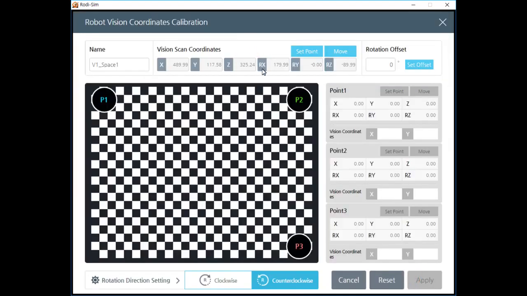After you make a standby position, you need to make 3 other positions to calibrate the robot and vision position data. Please click the P1, P2 or P3 icon or the tab area of each position like me. You need a calibration board for this step.